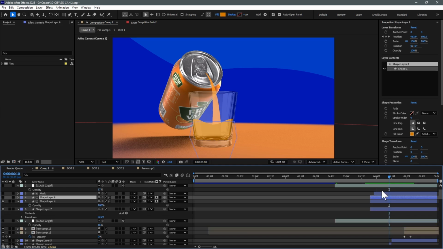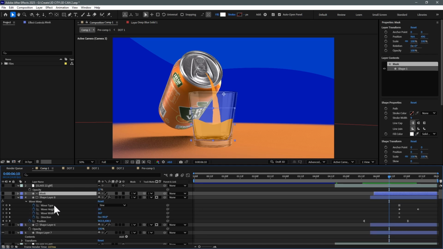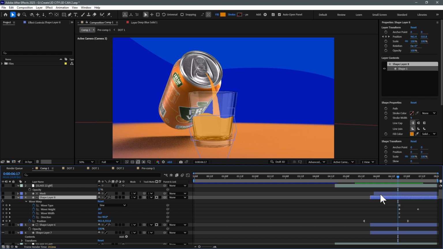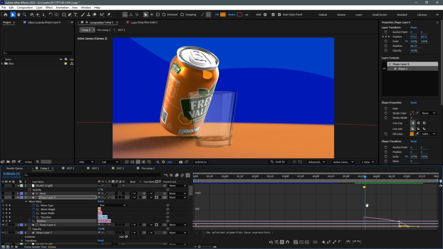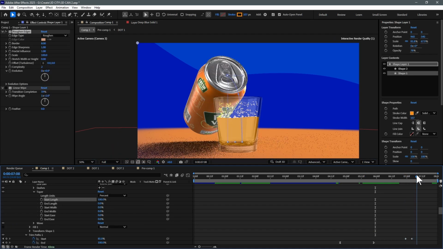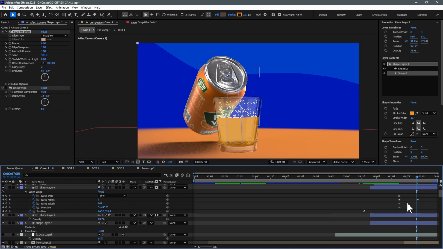We'll start by drawing a simple shape that represents the juice stream. Then we'll refine it using rounded corners to soften the edges and the taper option in the shape properties. Next, we'll animate the stream using trim paths, allowing the liquid to flow smoothly from the can toward the glass. This lightweight technique is fast to create, easy to customize, and produces a surprisingly realistic pouring animation.